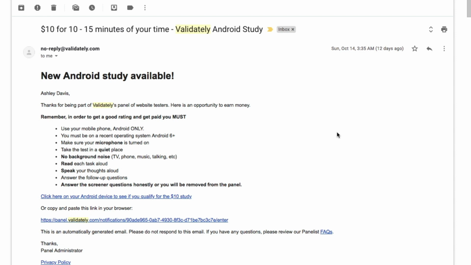I'm pretty sure I was asleep because I had work the next day. But apparently nobody qualified or was able to take the test or saw the notification to take the test prior to me taking it whenever I took it. It offered $10 for 10 to 15 minutes of my time. It was an Android study.